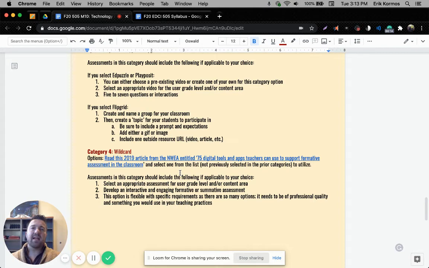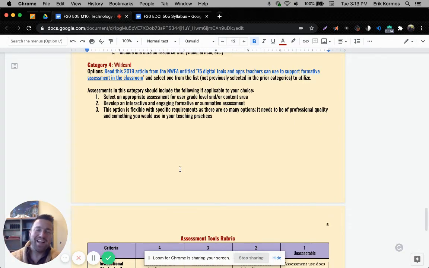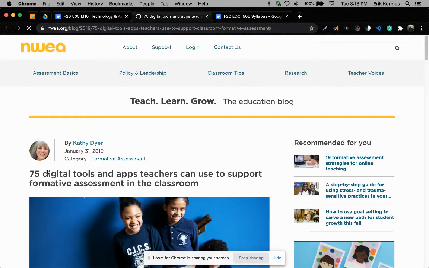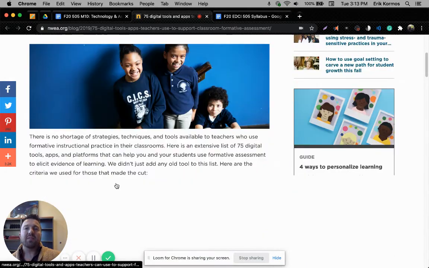And then lastly, category 4, which I referred to earlier as the wildcard category. How exciting. This is an article from the NEA, an education association headquartered in Oregon, and it provides you with 75 different tools and apps that teachers can use to support formative assessment. Some of them could even be summative assessment as well.